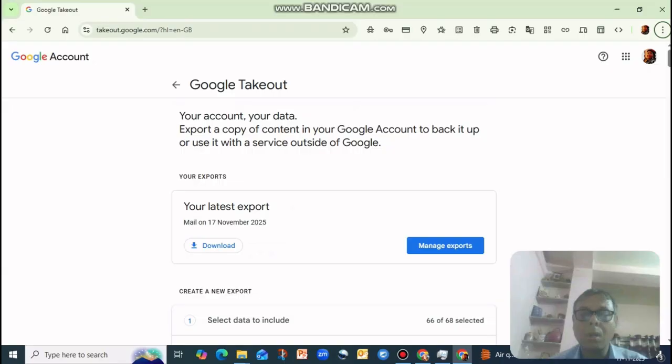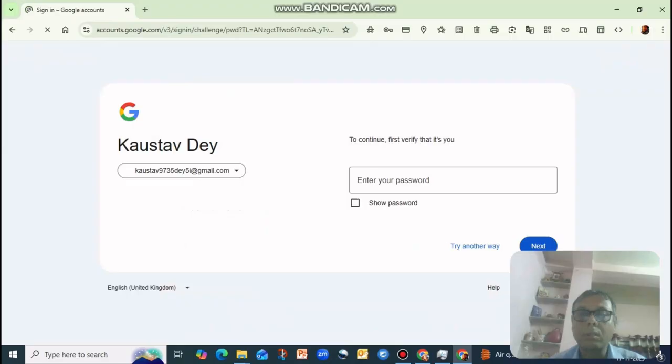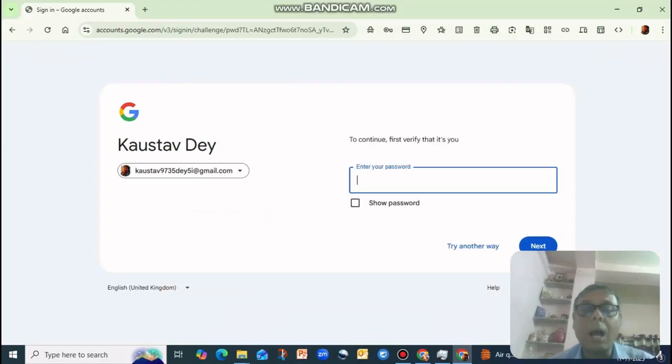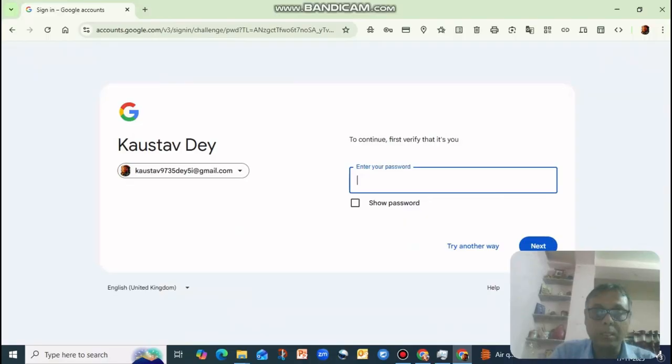After that you will find a download option. You can click the download option and it will ask for your Gmail password. Give the password of Gmail and click Next.